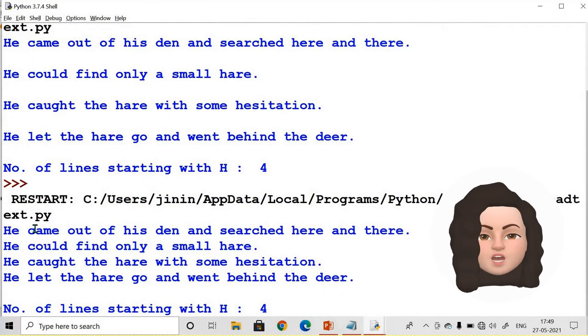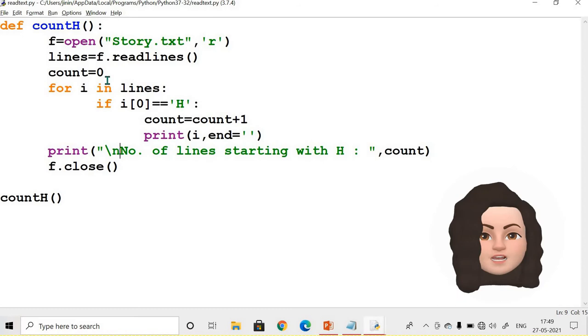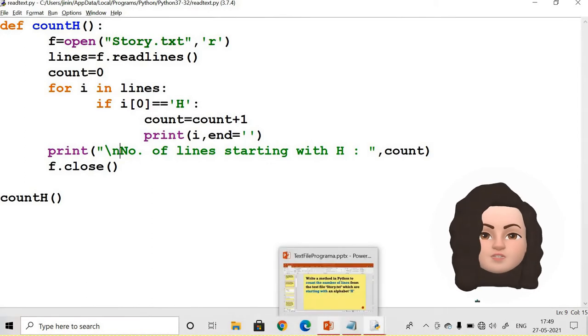Save and execute. You can see it is displaying all the lines which are starting with H, and the number of lines starting with H is 4. So we use the readlines function, and then we have to check the condition. If the first character is H, you have to increment the count.